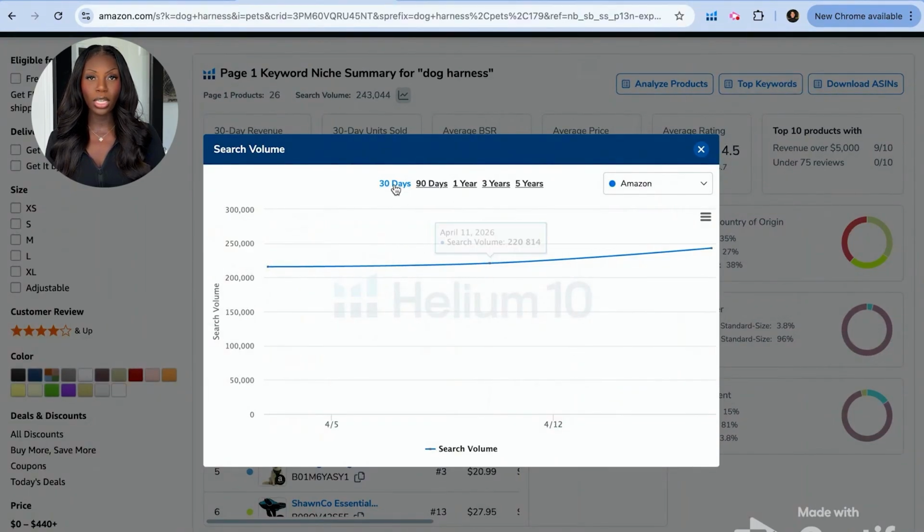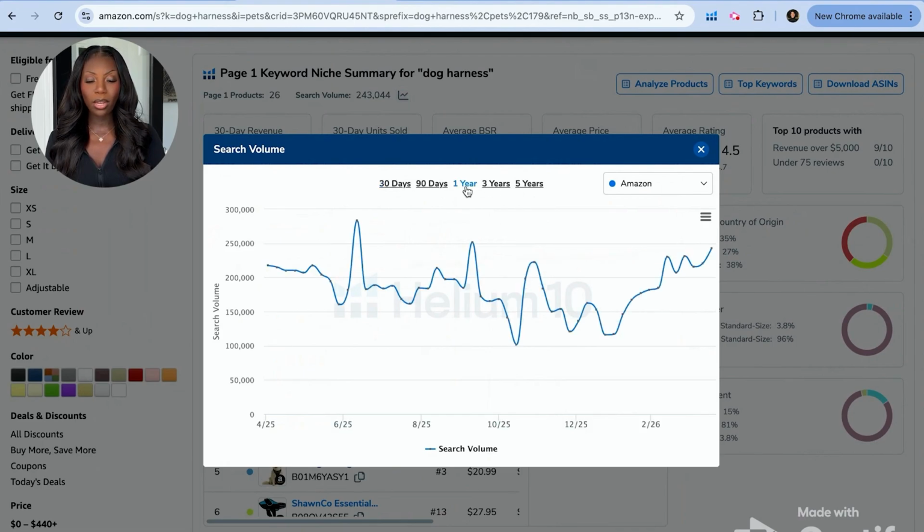So over the last 30 days, the last 90 days, the last year, 3 years, 5 years. So what I'm going to do is just click on 1 year so I can get a bigger view of how this keyword has trended over time. Now, from a year back, 217,000, we can see that it spikes here in July of 2025. It looks like it spiked here in October, and then we can just see how it has moved over time.